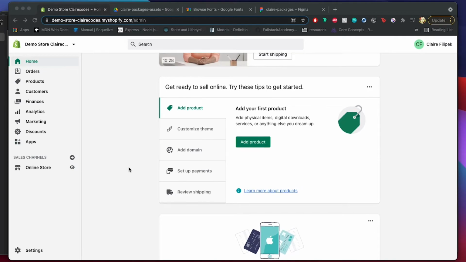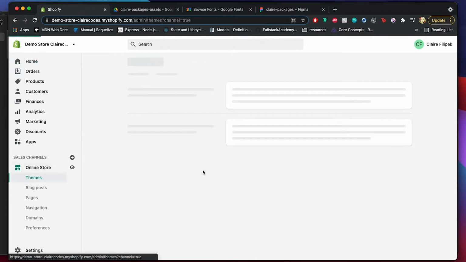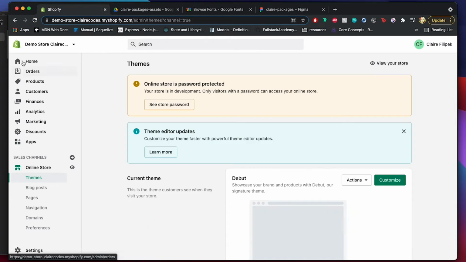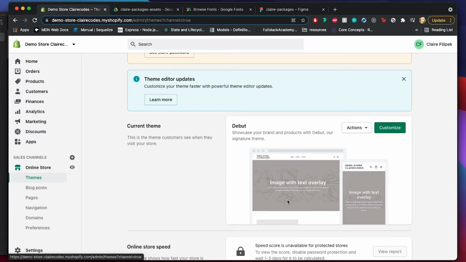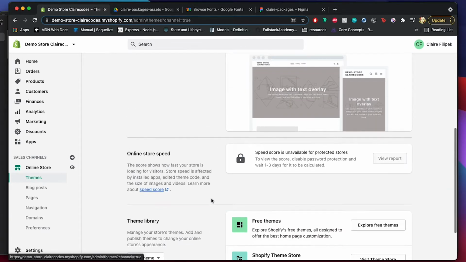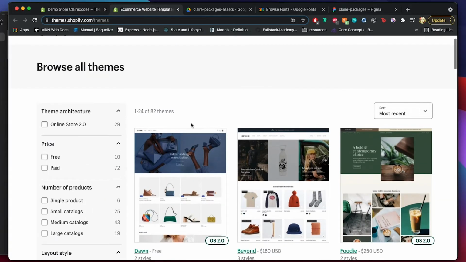All right, so this is the home. And let's go to online store. We'll come back to that in a moment, because as you can see from the home, we can add products, we can see our orders if this is a live store, all that good stuff. So right now our current theme is Debut. Let's see if we can just get Dawn going here. We can also upload it ourselves. So let's see.